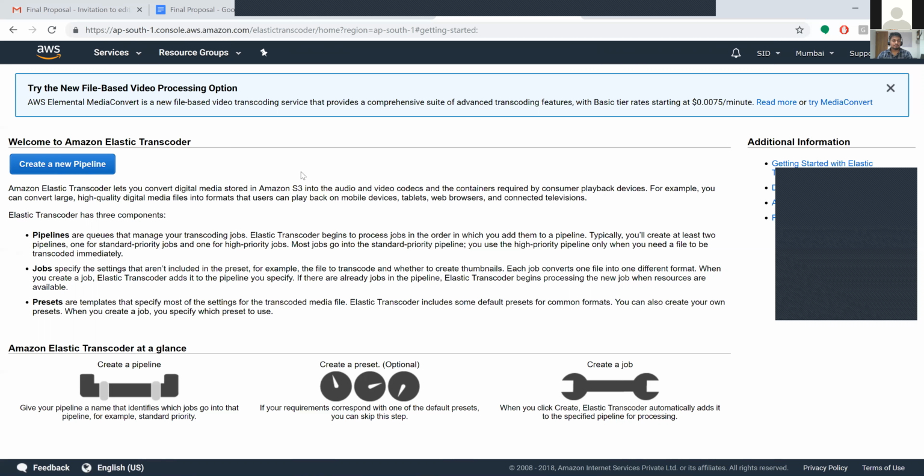And the last, or third, component in this transcoder is presets. These presets are the templates that specify most of the settings for the transcoded media file. Elastic Transcoder includes some default presets for common formats. You can also create your own preset. When you create a job, you specify which preset to use.